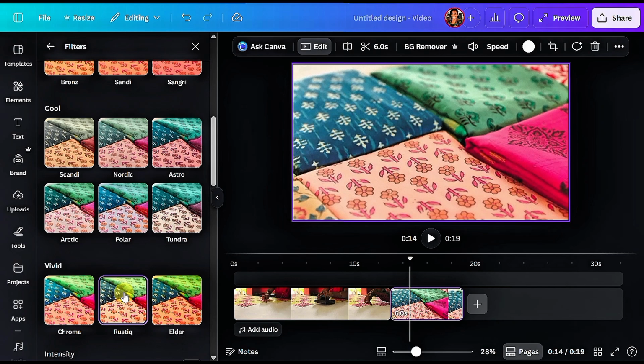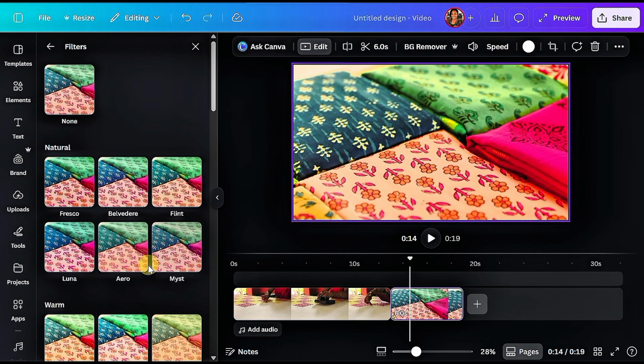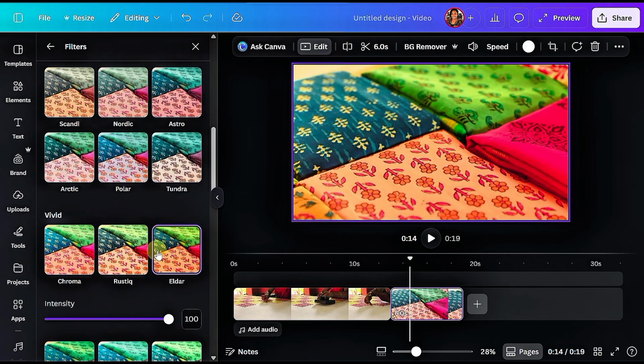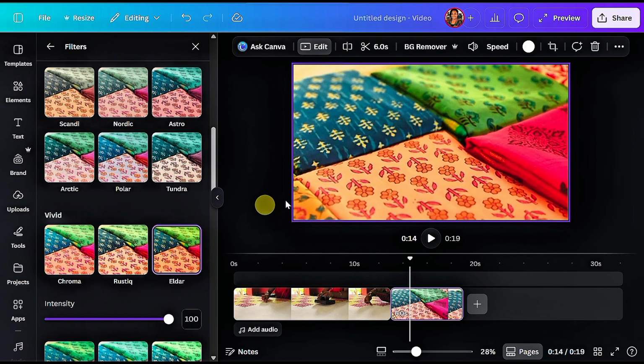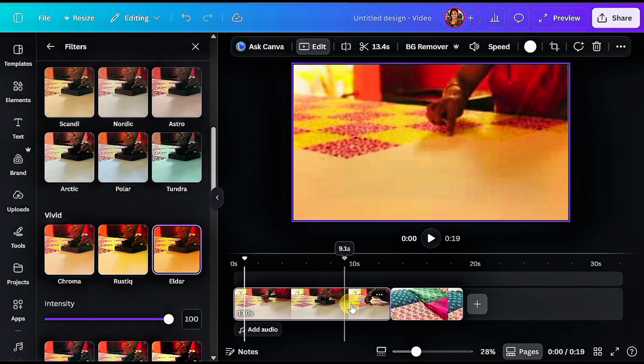When I tap on this one, it changed how the video looked, and you can select a filter that works for you. I'm going to select this effect and I've applied it here, and I'm going to click on this one also and also apply the same thing.